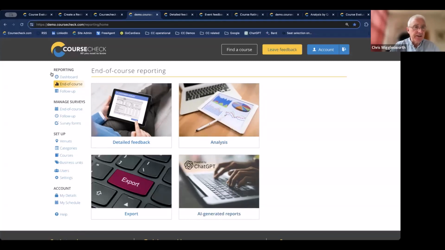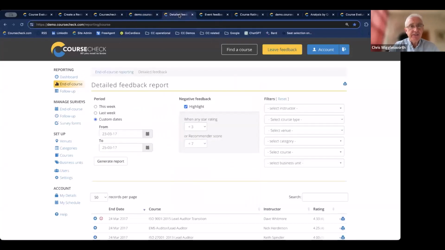You can see here we've got end of course, but we also do support follow-up feedback. So for the purposes of this presentation, I'm going to concentrate mainly on end of course. Follow-up feedback is really very similar. It's just typically the questions will be very different. But in terms of the way Coursecheck works and the analytics, essentially it's the same. So let's start off with looking at detailed feedback. Just go here.